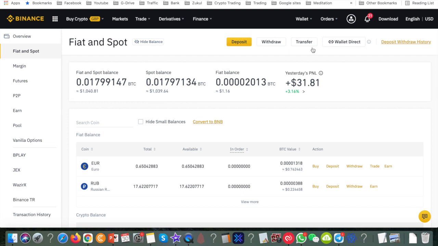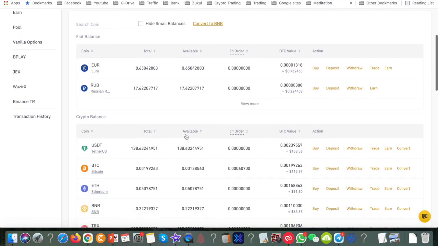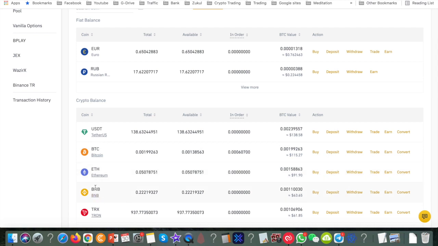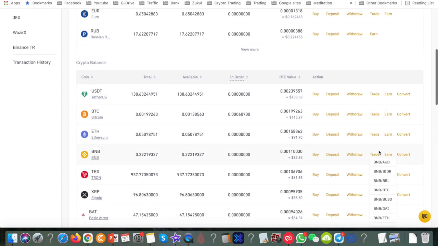Now I'm assuming that you already hold some cryptocurrency, maybe Bitcoin, Tron, or Ethereum, or another coin. I've got some Bitcoin down here, and I'm going to exchange some of this Bitcoin over for BNB. So I'm going to go to the BNB coin down here. I've got $63 worth of it here, and all I need to do is come to the bit that says Trade, and then you'll get this drop down.